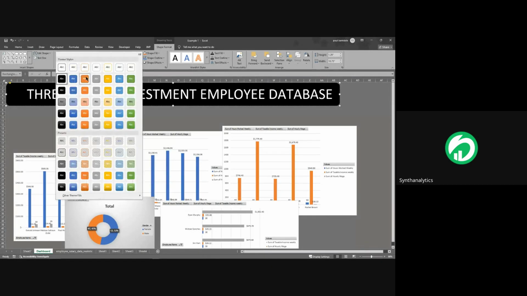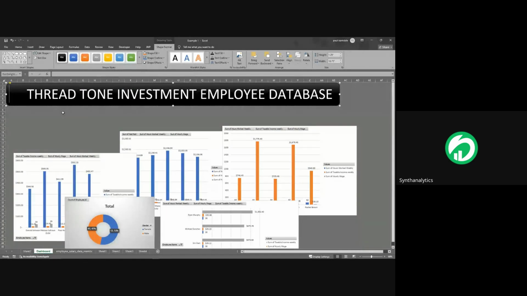Oh, actually, I can see one. Yeah, so you can do this. So we have Treadstone investment employee database. This is the database of Treadstone investment. You want to see the database of their employees, the employee that is earning the most, the employee that is not doing well, blah blah blah. So that one we now have.